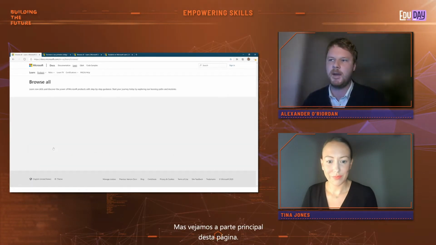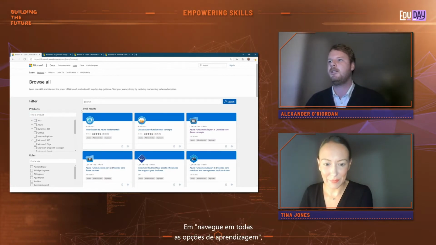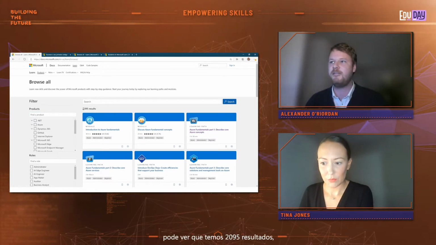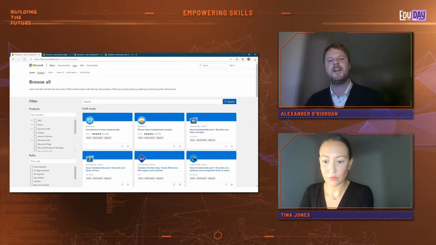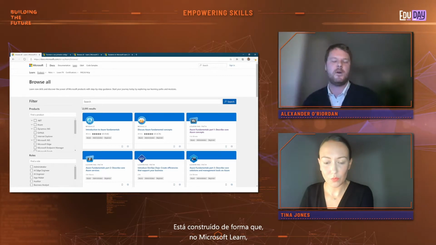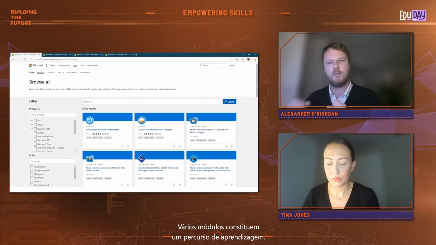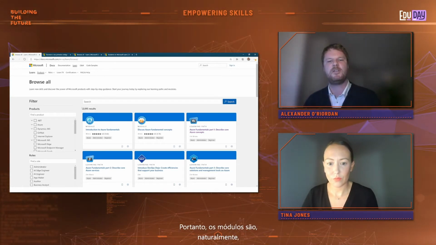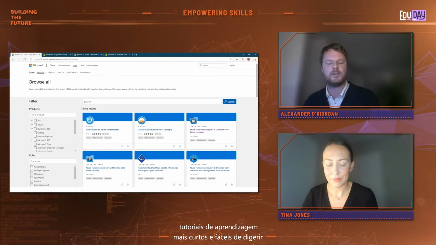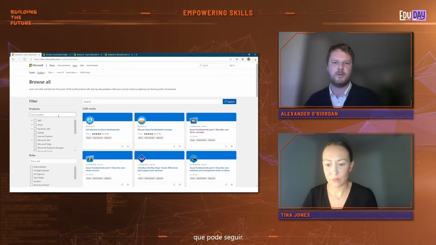But let's look at the main part of this site. If we click on Browse All Learning Activities, you can see we have 2095 results. So there's a lot of learning material to get started with here. It is constructed so that on Microsoft Learn you can find modules or learning pathways. Several modules make up a learning pathway. Modules are naturally shorter, more bite-sized tutorials, and learning pathways are longer courses you can follow.